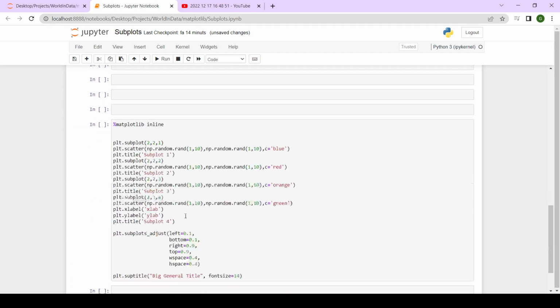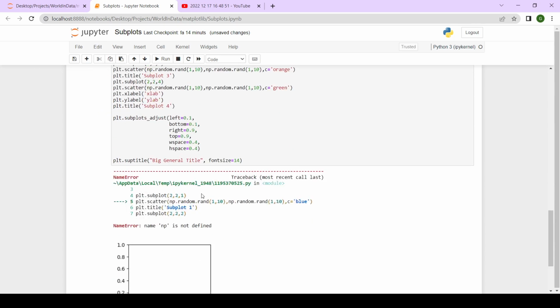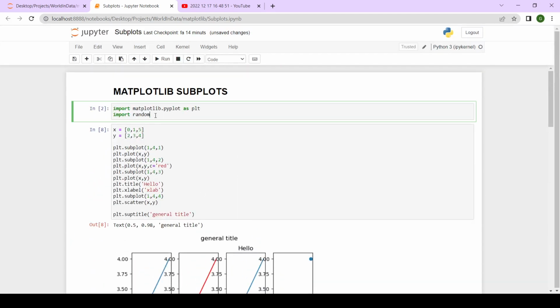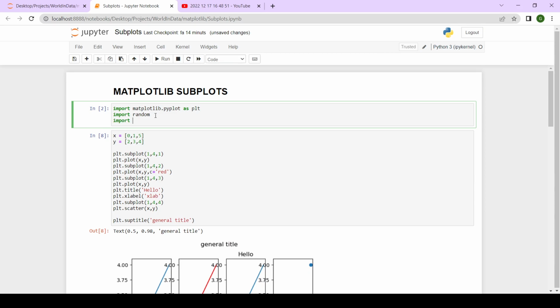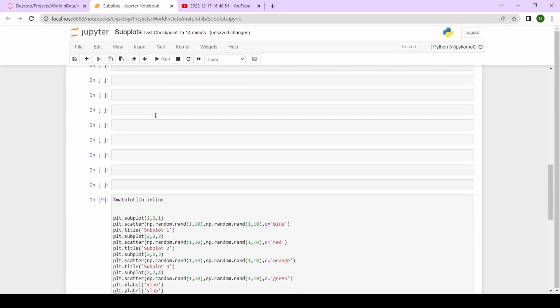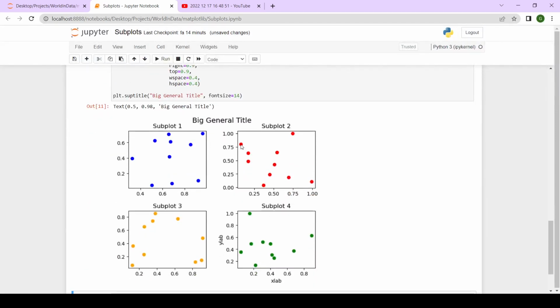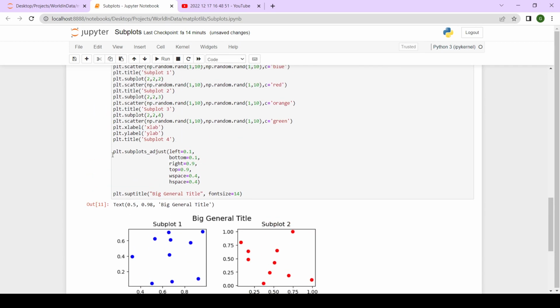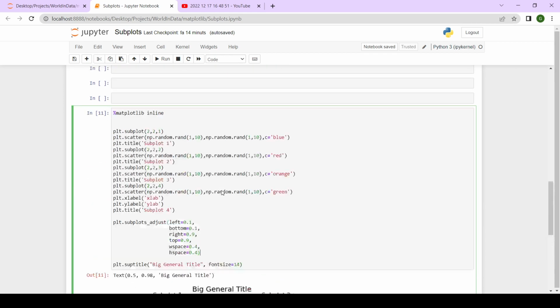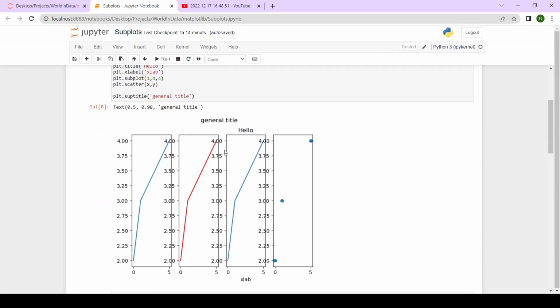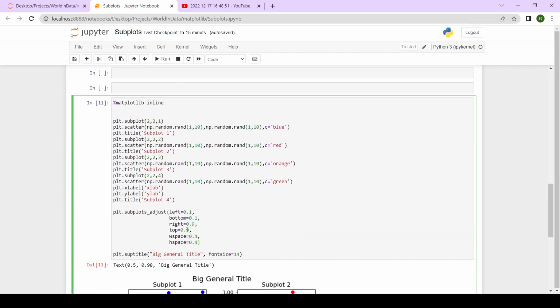I have prepared a little bit of code here. Oh, import numpy as np, excuse me for that. So as before, we can just have that. We have 4 different subplots with the general title, and now we have this parameter here that you can play with to adjust the spacing so we can get better results than that. So we can adjust how we want the width, the height, the spacing in the bottom, right, or edge space.